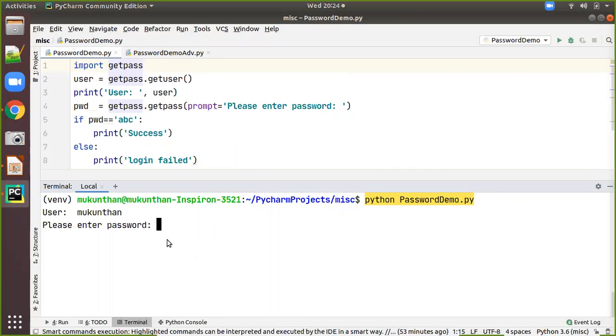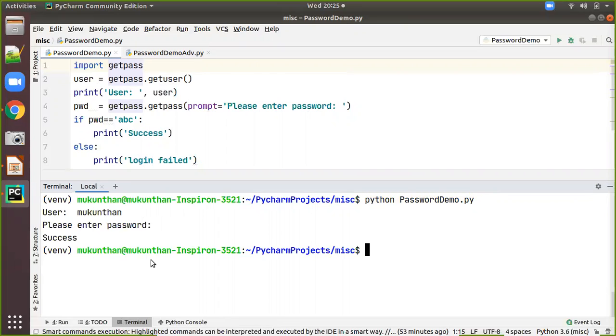Here you can see this is actually the command line interface. Python has a special facility that you can open your terminal in PyCharm itself. Now I'm going to enter ABC. I entered it, but you cannot see it because it is hidden with spaces. You cannot see any character or any special symbol inside your password. So this is one kind of authentication.